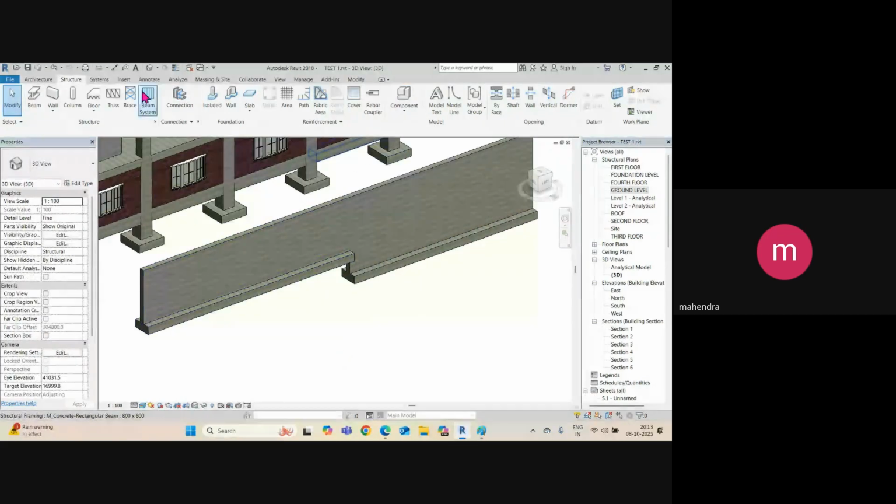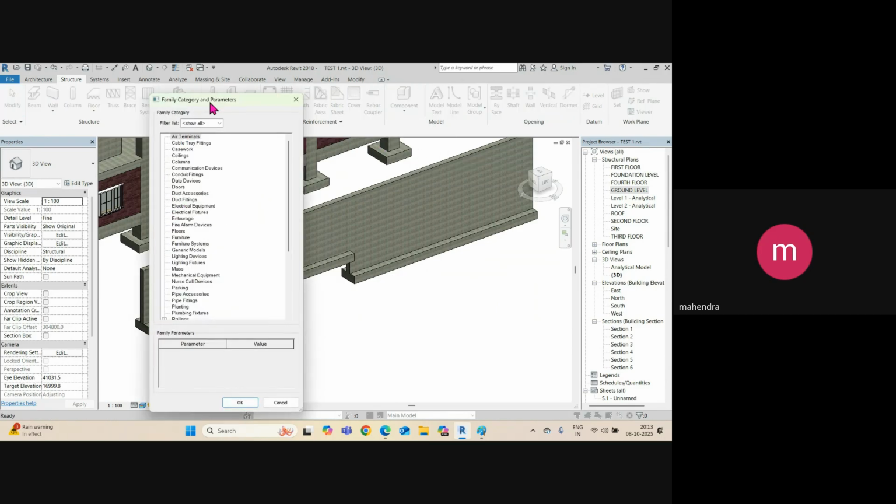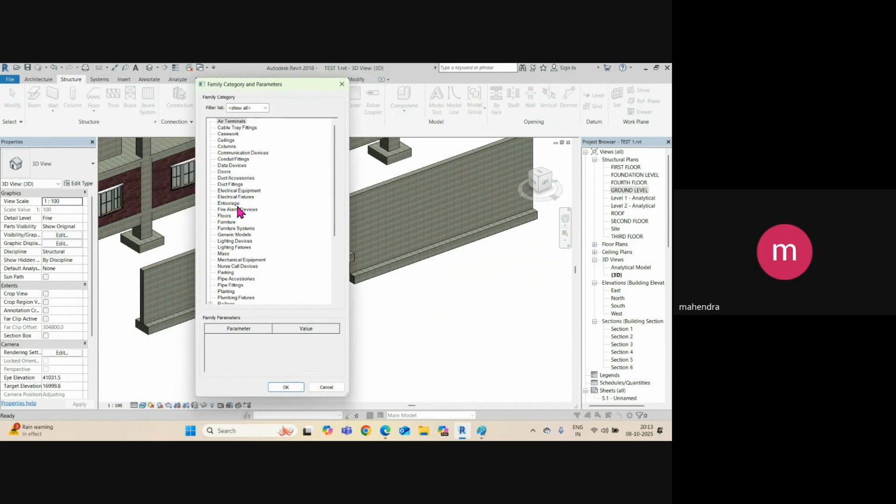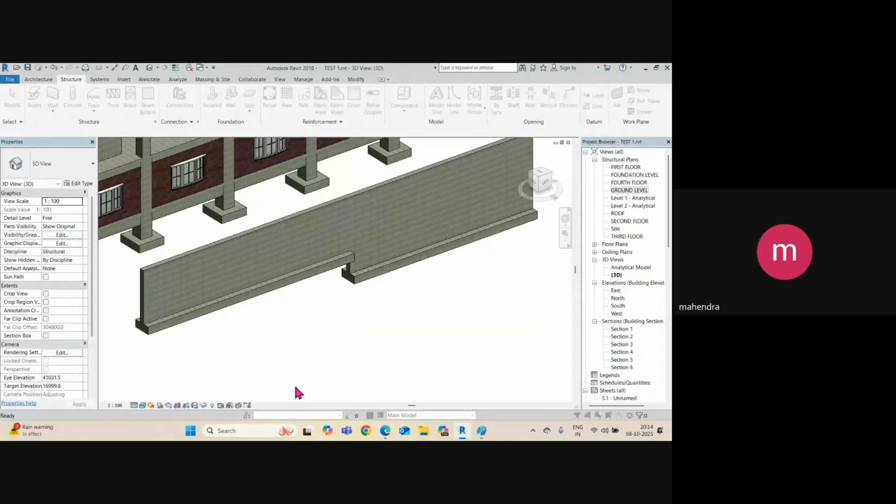So you need to go to the Structural tab, Component, and select Model In-Place. Okay, and you need to choose your category. Search for structural foundation. So you can see this is our structural foundation. Why are we selecting this? Because our remaining part is structural foundation, and we are just joining this structural foundation to each other. So you need to select the same material or same family. Okay, so click here.